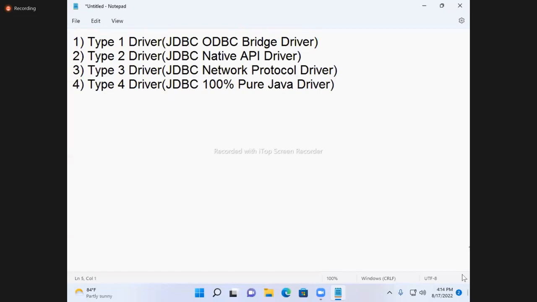Can we connect Java application and database by using only type 1 driver? No. It requires ODBC driver. Can we connect Java application and database with only type 2 driver? Yes, it is possible. Can we connect Java application and database by using only type 4 driver? Yes, it is possible. But this one I didn't explain till now.